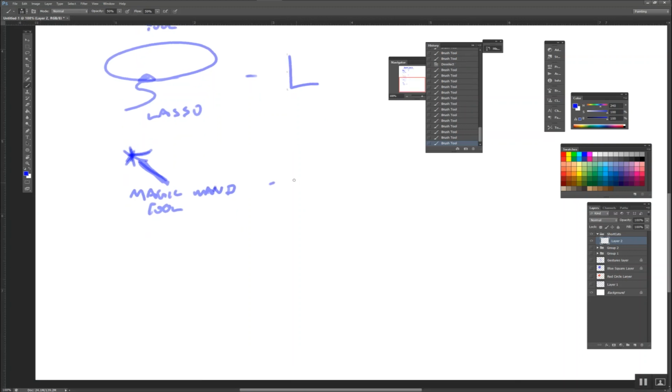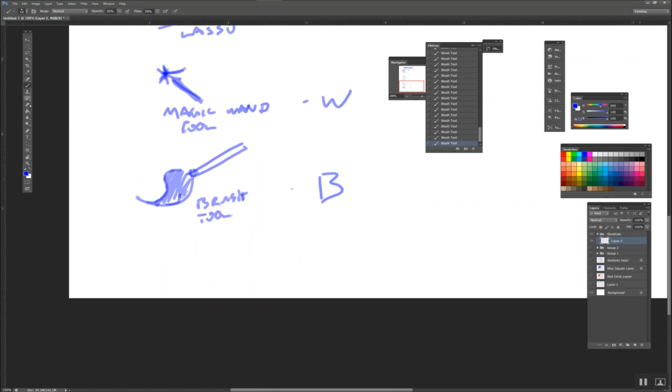What else is a good tool to use? Brush tool. The brush tool looks like a brush. It's a relatively common tool. All drawing programs have something similar, like Krita, Clip Studio. B is for brush.